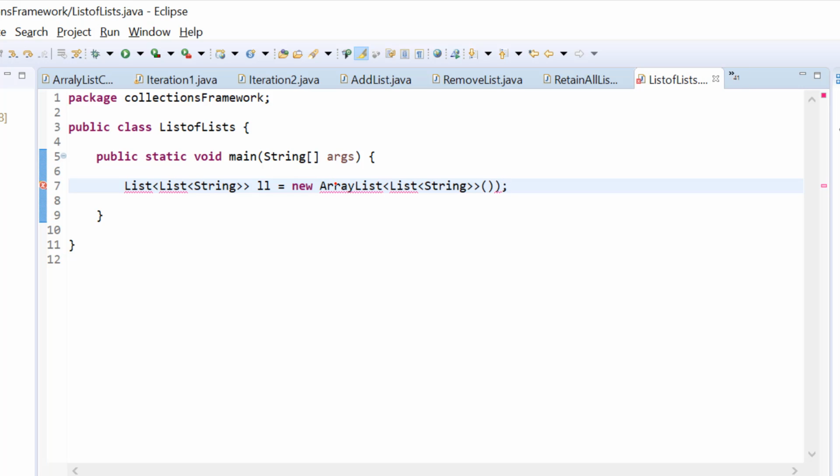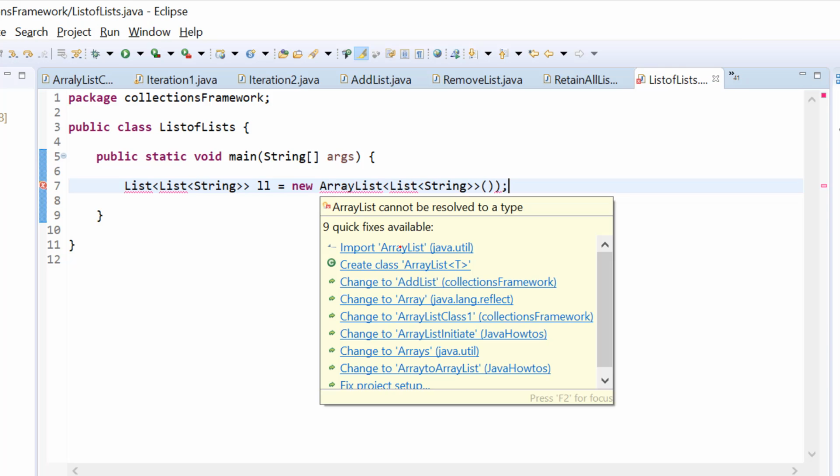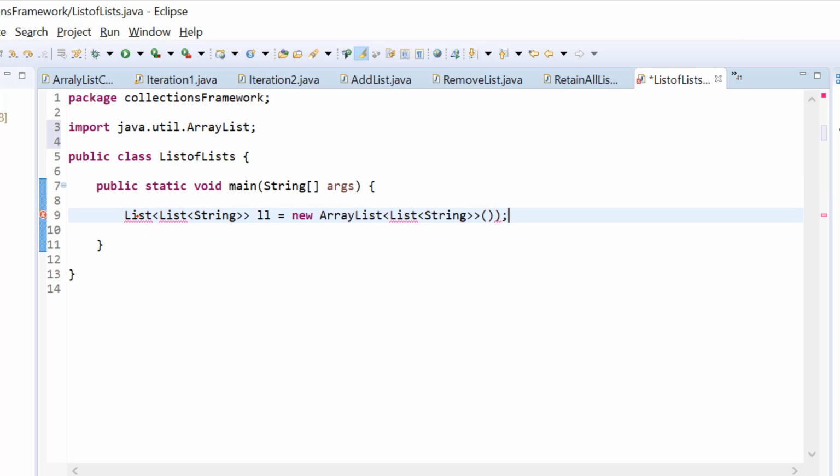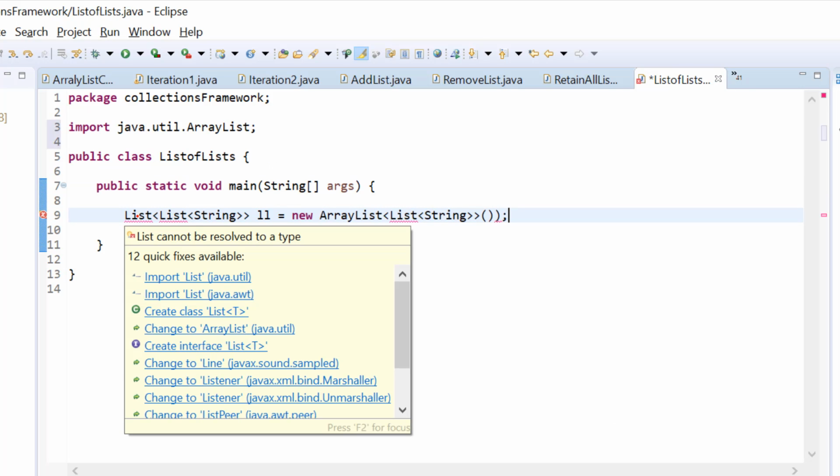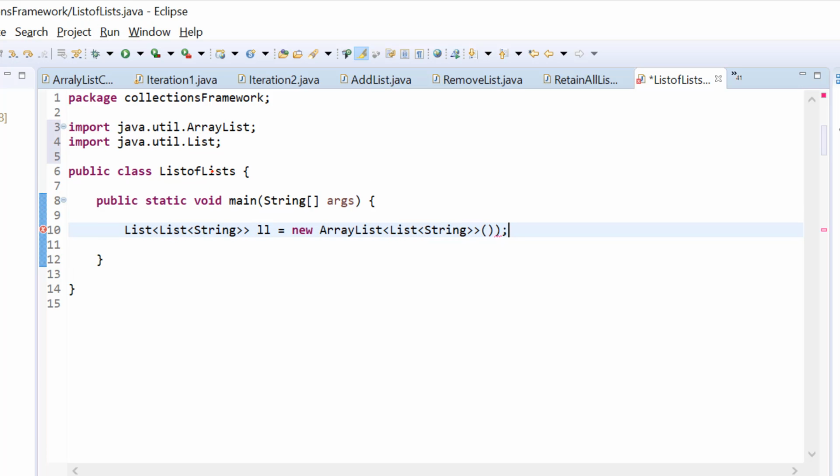Now I have to import ArrayList. So ArrayList is imported, and I have to import List as well, from java.util. So I have imported ArrayList and List. Okay, there is only one bracket here. Now I have created a list of lists, and now I have to add elements to this list of lists.